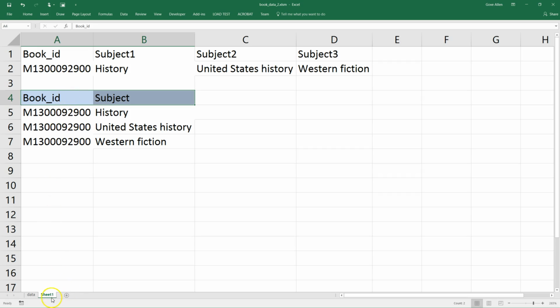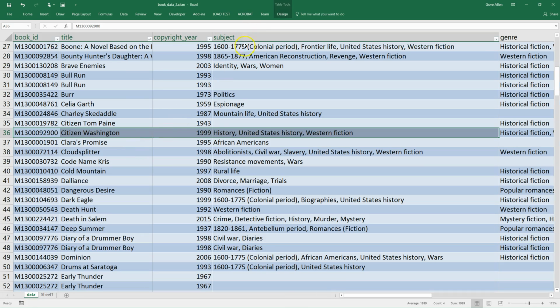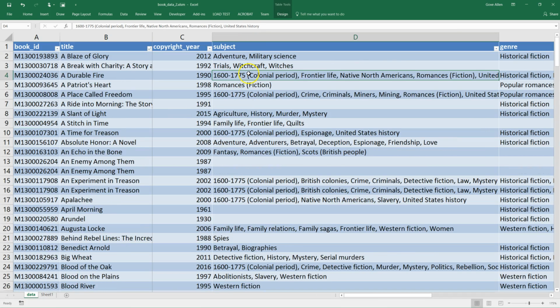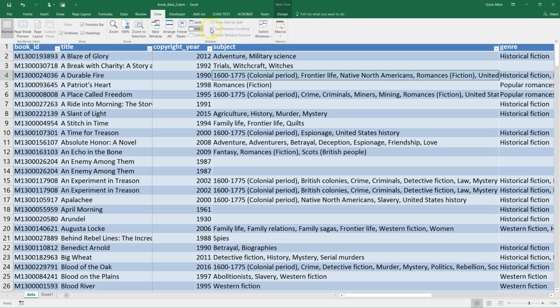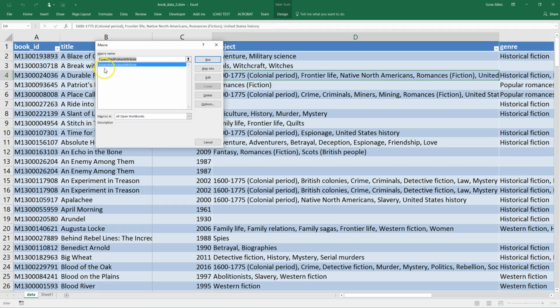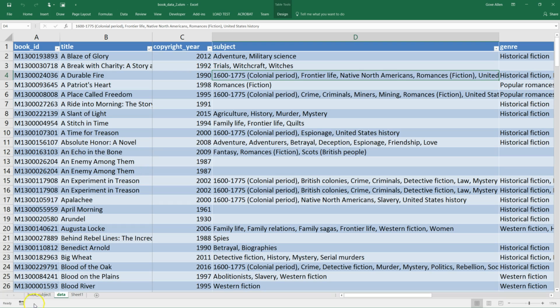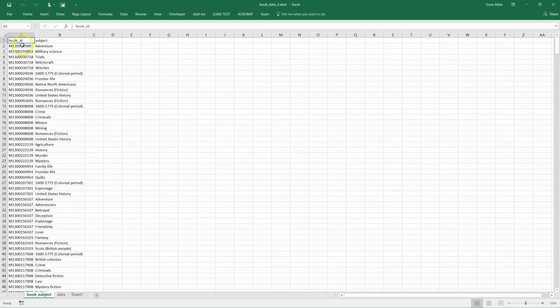And so I'm going to come over here to Data. I'm going to come to the subject. So I put my cursor anywhere on the subject column. And I'll choose View Macros. And there should be only one macro in this workbook. It's called Expand a Multi-Valued Attribute. I'll run that, and it will create another sheet that has all of that information.